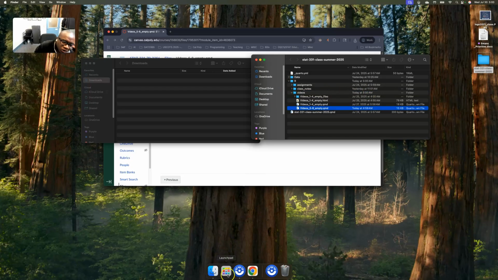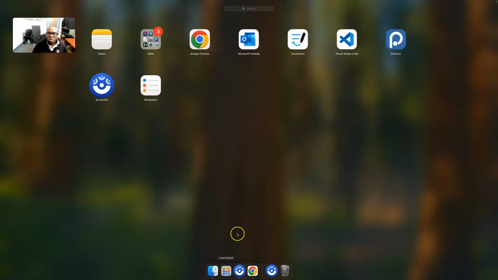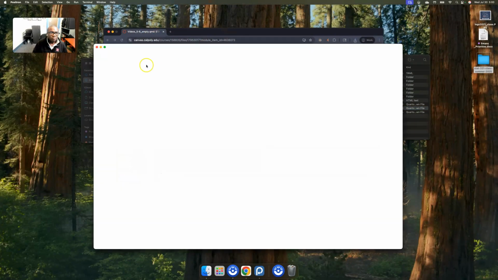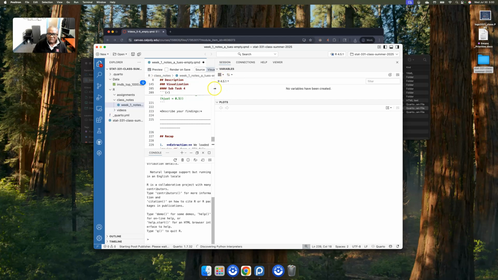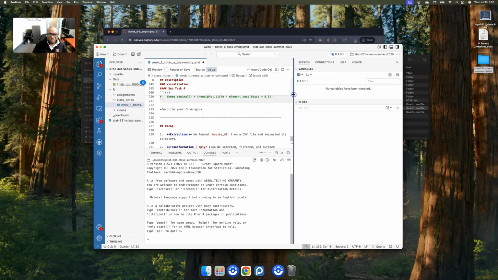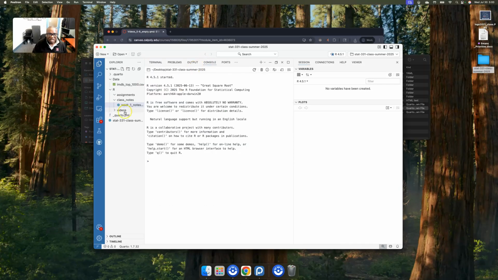So then what I'm now going to do is go to Positron. Currently it's opening up in the same directory that I've already been in, so I don't have to do anything. I'm just going to save this from Tuesday's class, exit out of that, and then go to videos. I should see videos 5 through 8 here, empty, which is good.